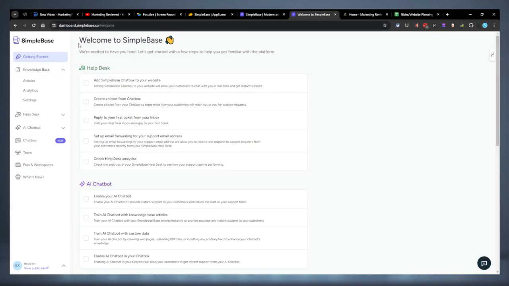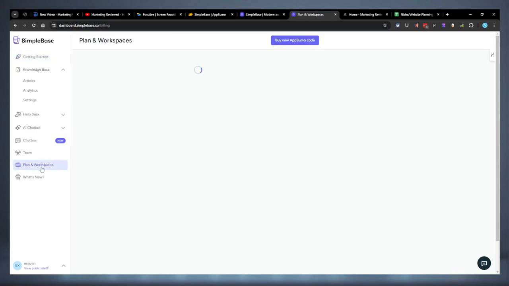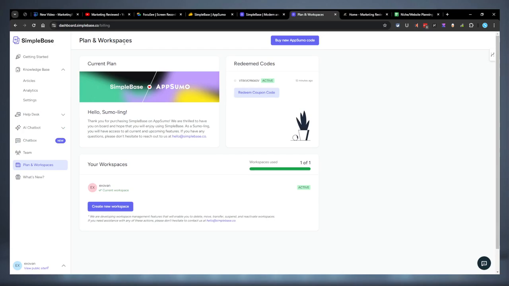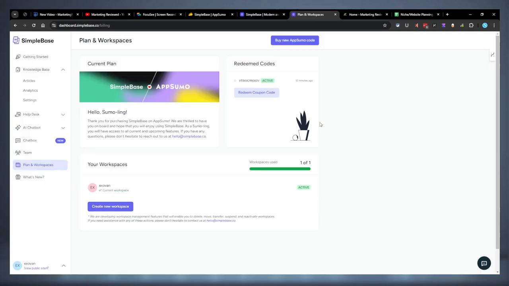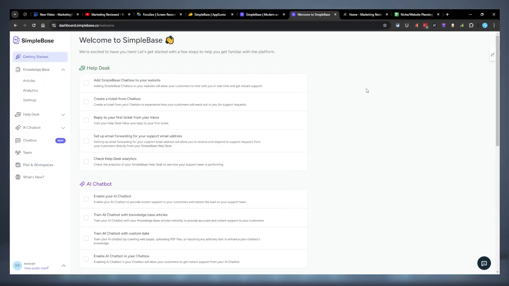So when you log in, this is what you'll see. You do have to activate your plan. It'll have a little red thing that says you haven't activated it yet. You just click redeem, put it in, and bam, you're good to go. So it's pretty simple. I haven't really looked at much. I did create a knowledge base because I wanted to see what that was. But besides that, I haven't really checked out much.